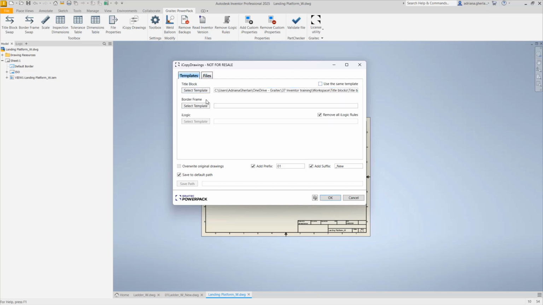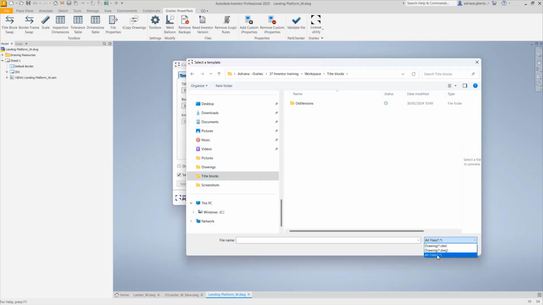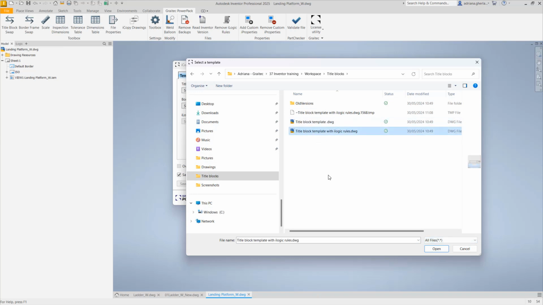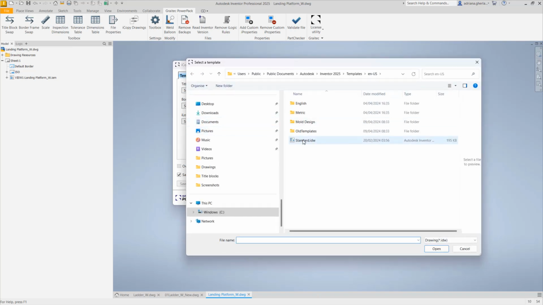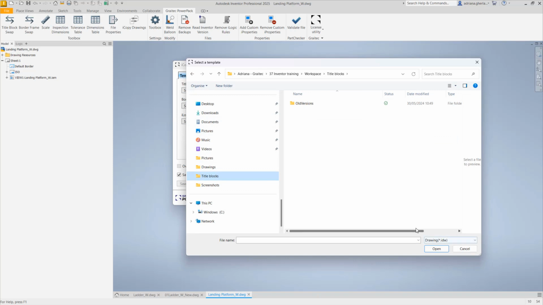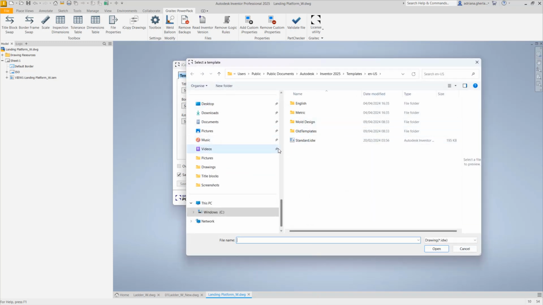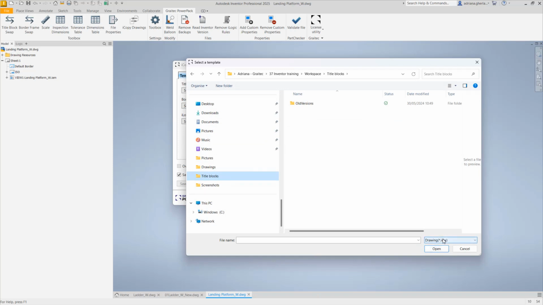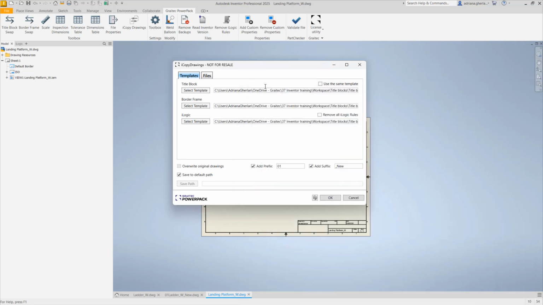Templates are the same. If I uncheck this, I need to select my other template. I will go to the one with iLogic rules. I don't want to remove iLogic rules. This time I want to add iLogic rules. Of course, here it can be without the iLogic rules if you want the template. Yes, for the border frame you can choose to keep the previous template without iLogic. Well, for the iLogic rules, you use another template.